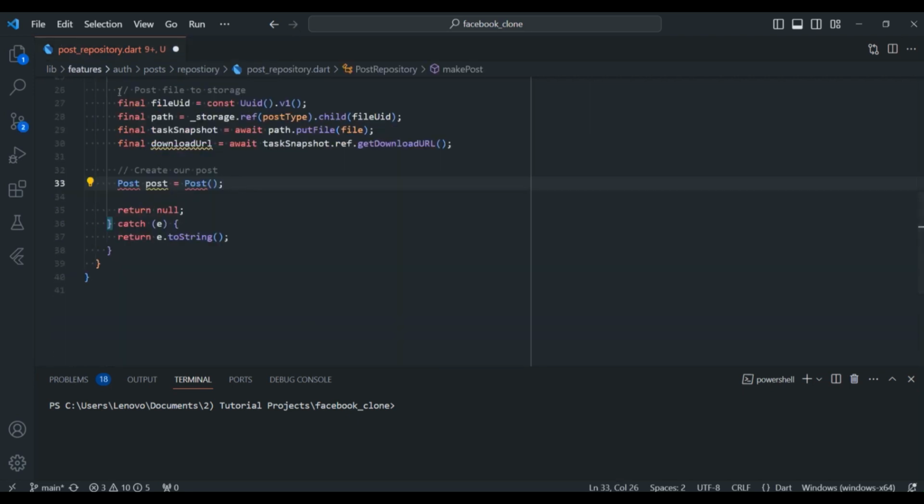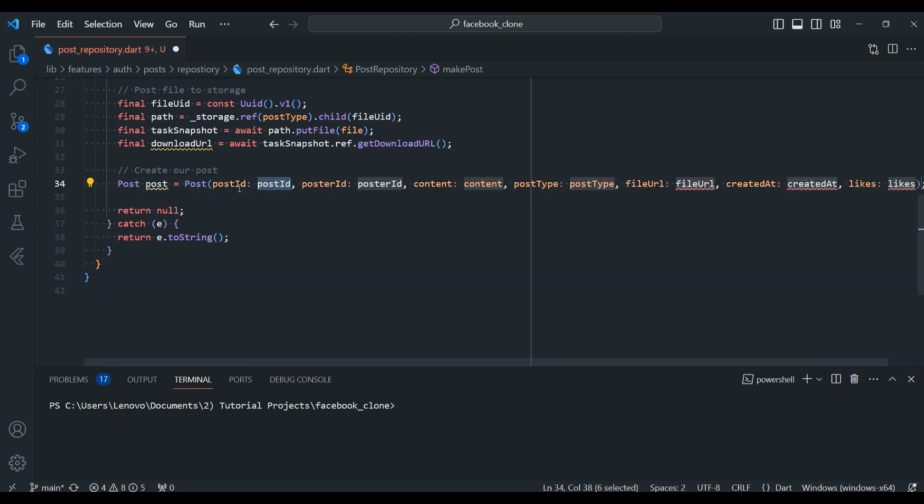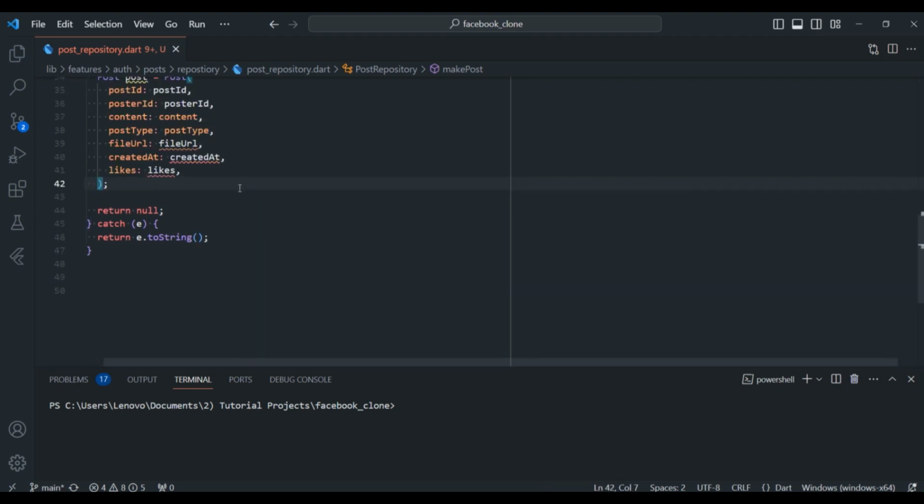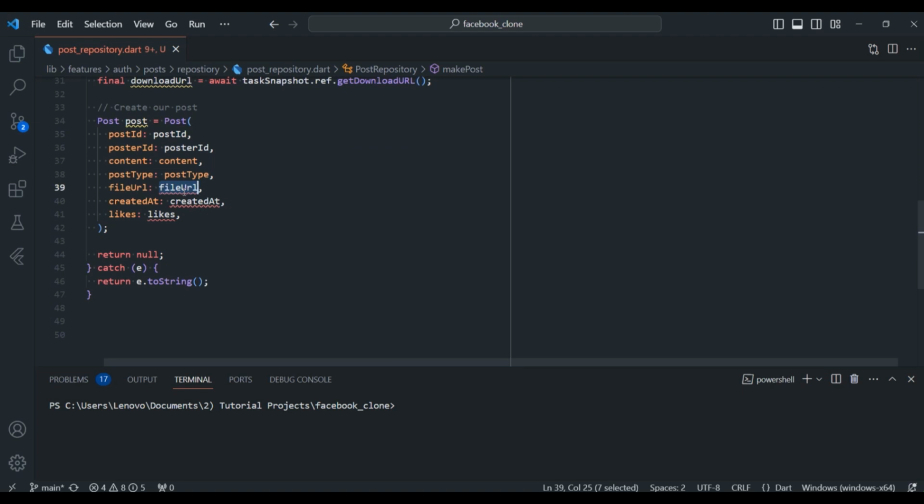Let's go back to post repository. And now that we have our post, let's create a post. And I'm going to put all the properties. So inside the file URL, I'm going to say download URL. Inside the created at, I'm going to say now because it has been created right now. And inside the likes, I'm going to put an empty list.